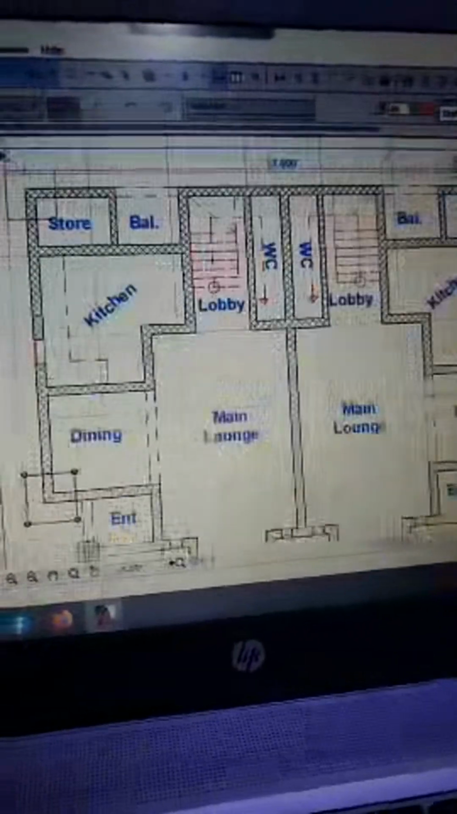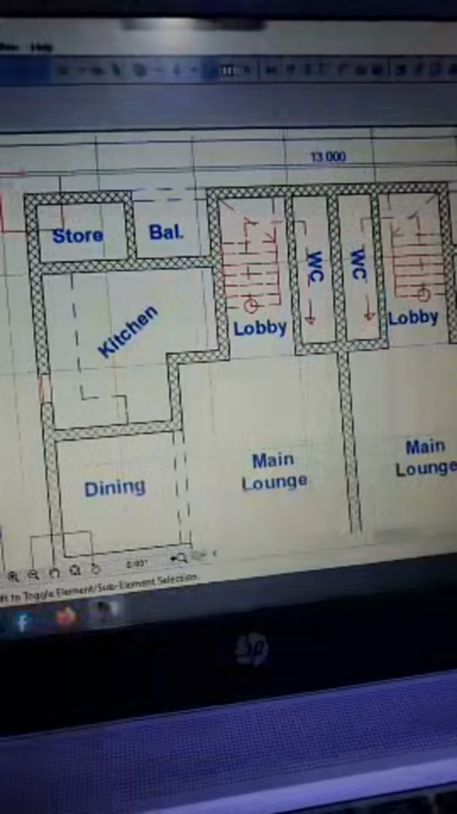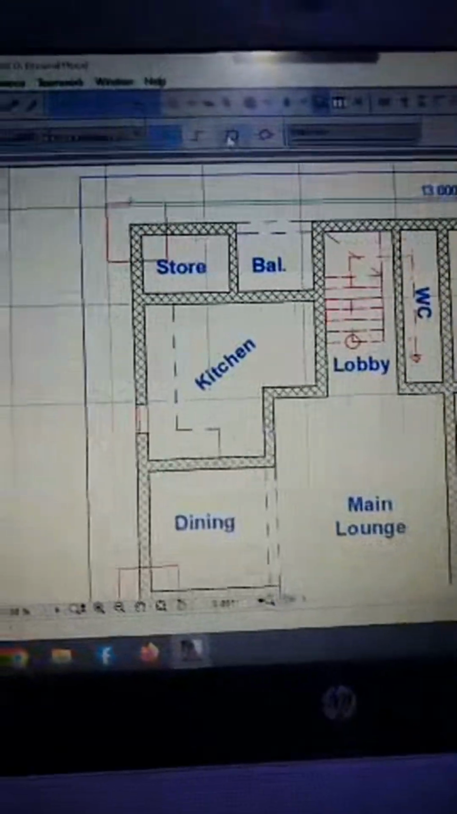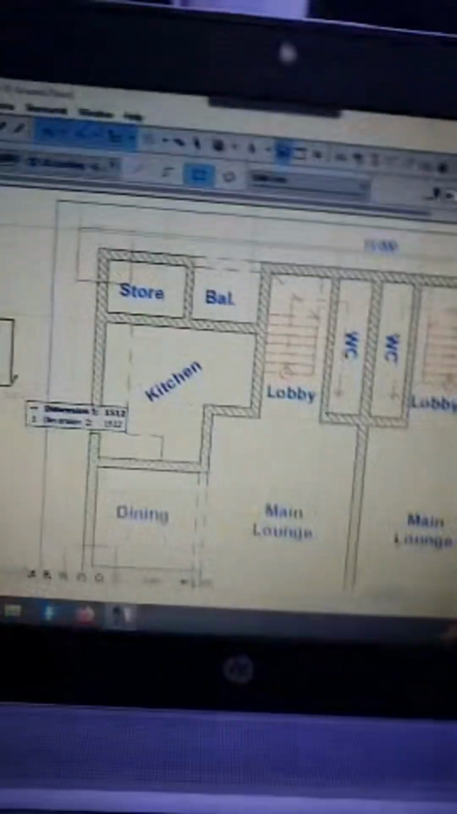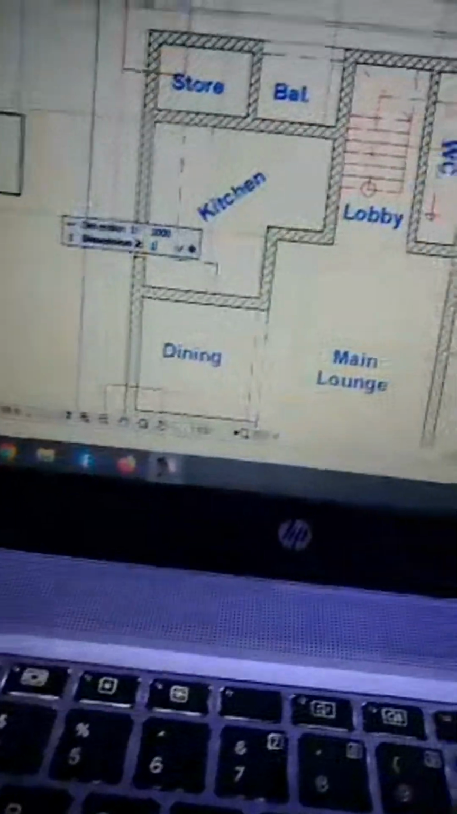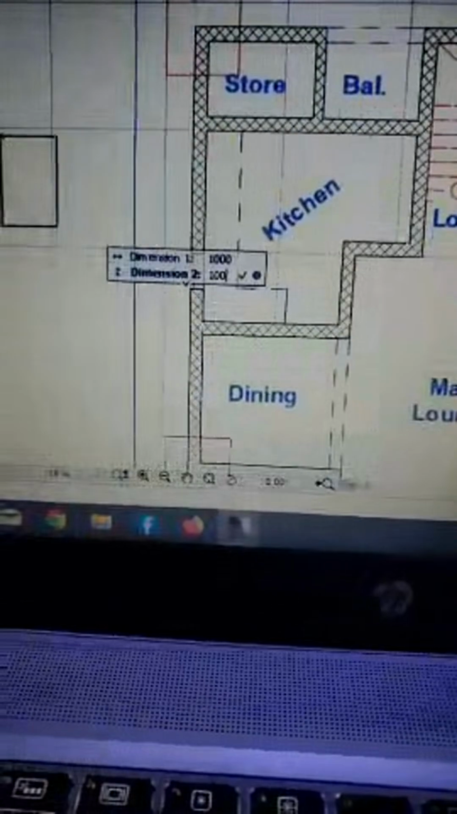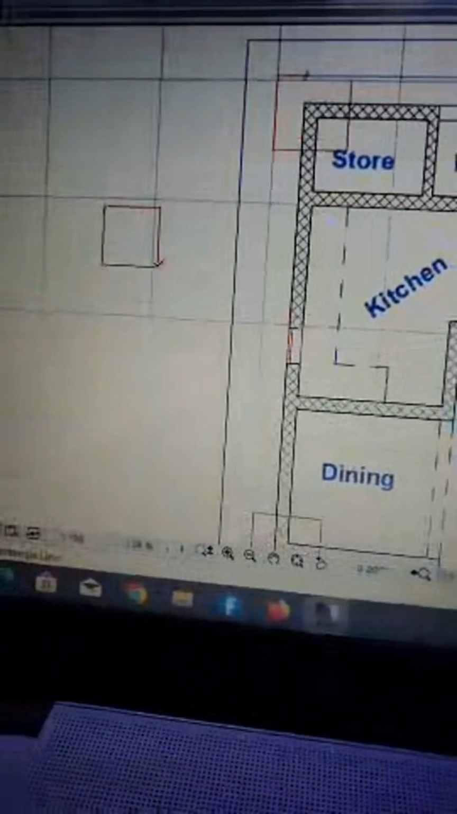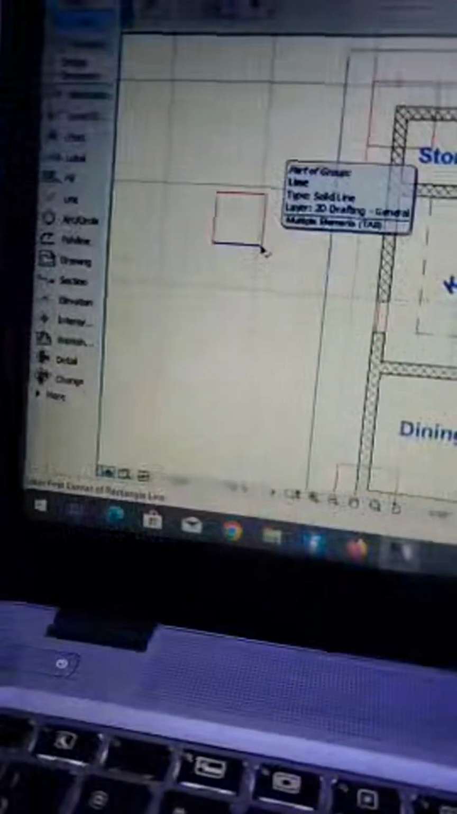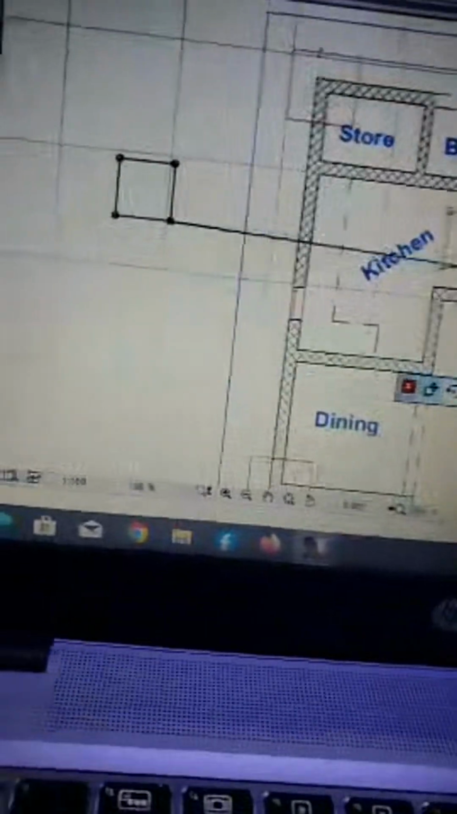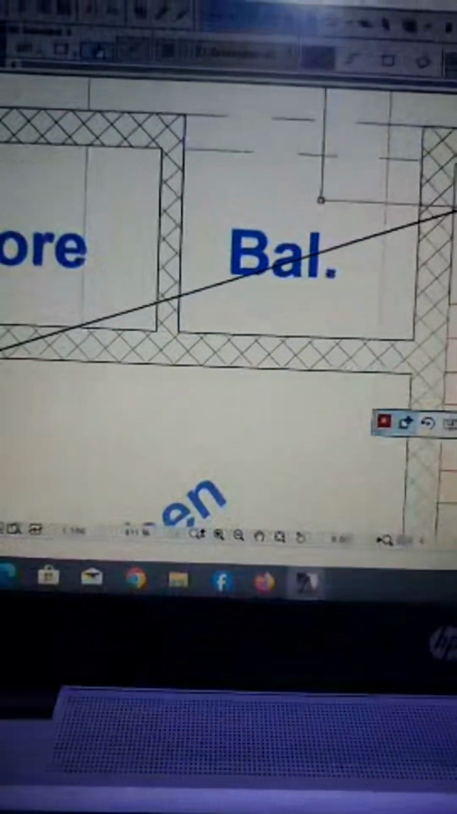So I'm going to create a 1 meter square column. Now I'll go back to my line tools. I'll pick my rectangular line. Then I'll click here. Then I'm going to change this to 1 meter by 1 meter. Now you can see I have a smaller column, so I'm going to move this column and place it here.